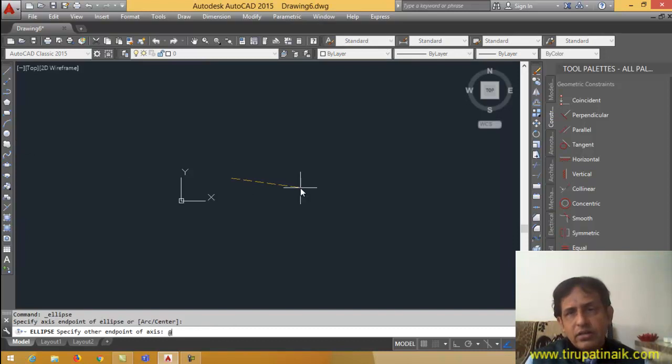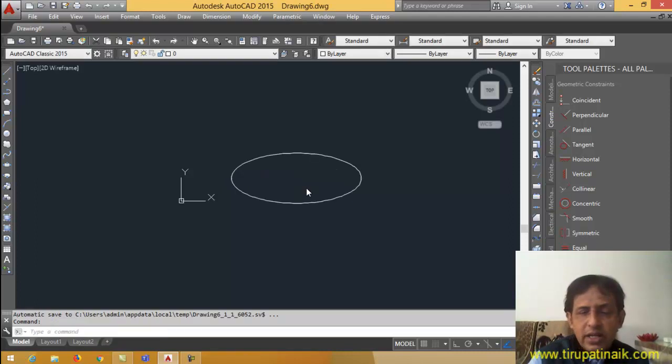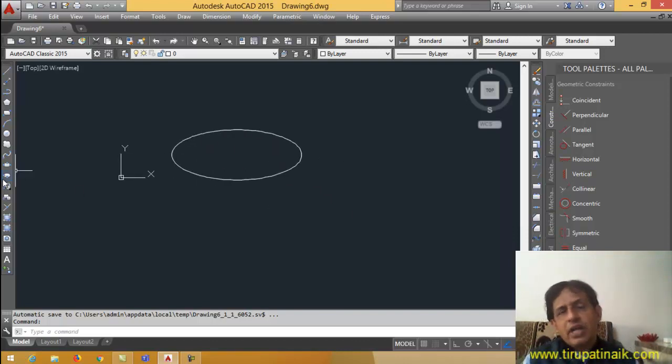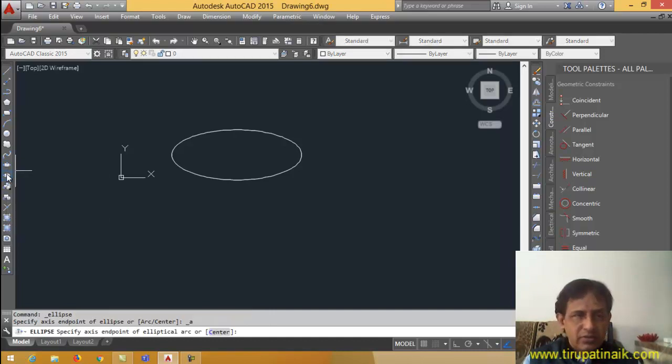So again we can create this option: start point, then 50, the less than symbol, and then 10. So this is 50 mm and this is 10 mm. So this is an elliptical shape.